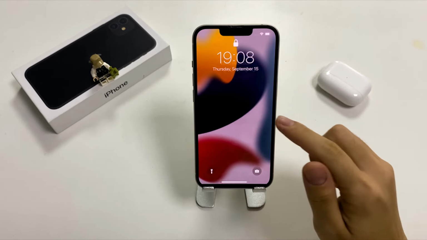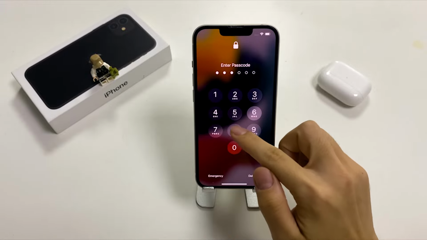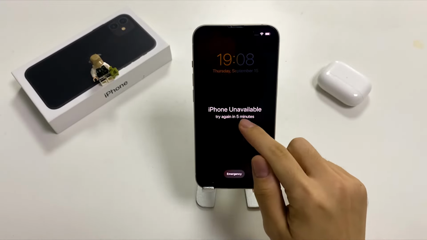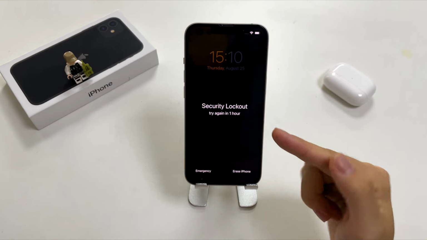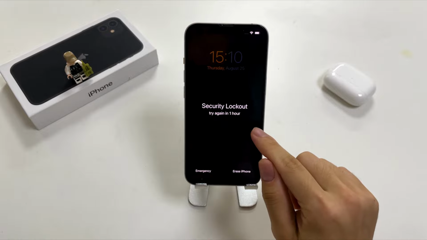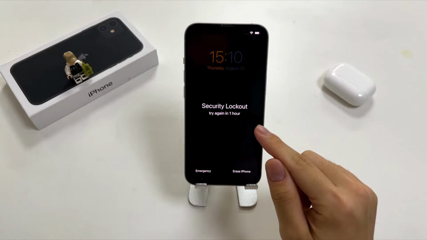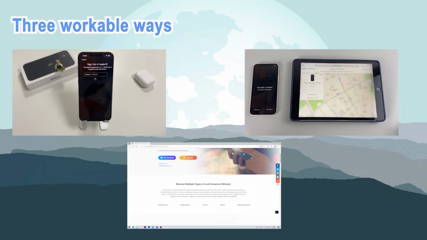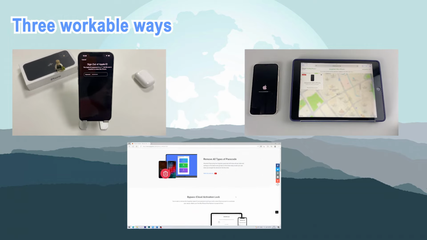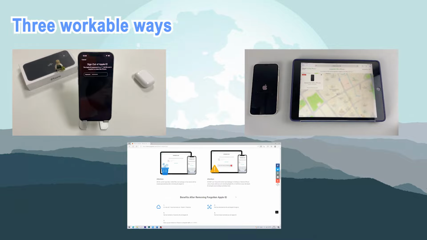But if you fail to unlock your iPhone next time, the lock timer gets to 5 minutes. So the more failed attempts you try, the longer the lock timer will be. When it reaches 1 hour, your iPhone will never let you in unless you use the correct passcode on the last attempt. But don't worry, like I said, I'm gonna show you 3 workable ways to unlock your unavailable or security lockout iPhone without using a passcode.